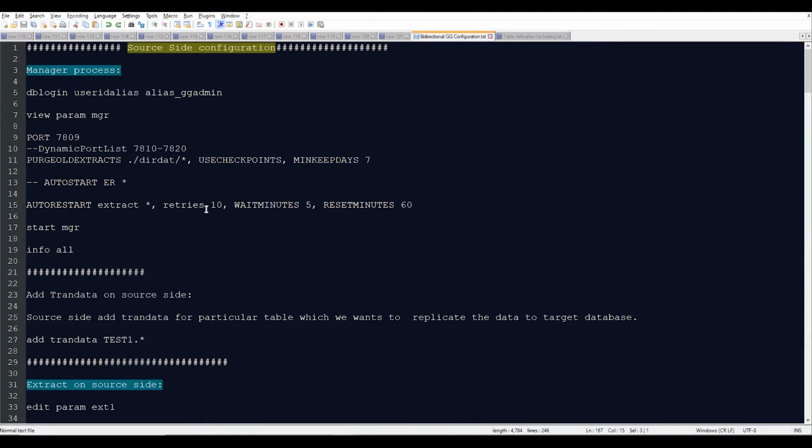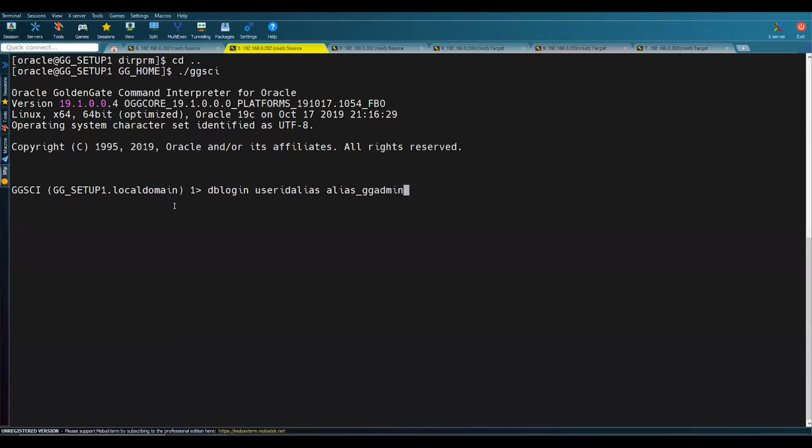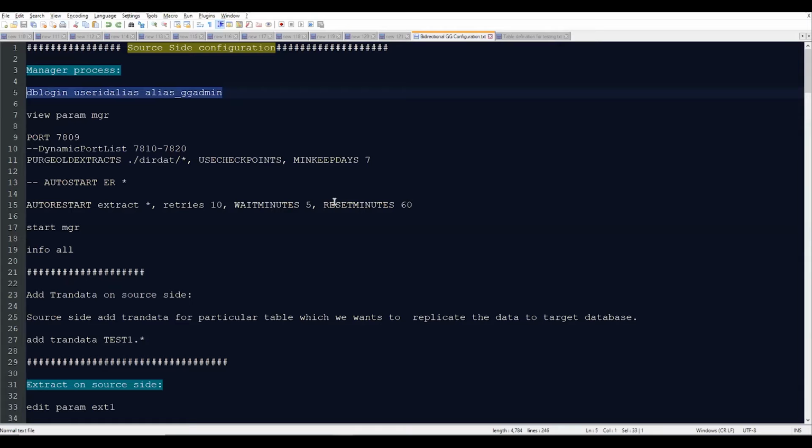Basically, the manager process is the first process that has to be up and running. Before that, we have to log in to the GGSCI prompt. We are already logged in, and using the DB login user alias that you have already created, use that one and log in to the database. If you don't have any user alias, then you can log in using a username and password.